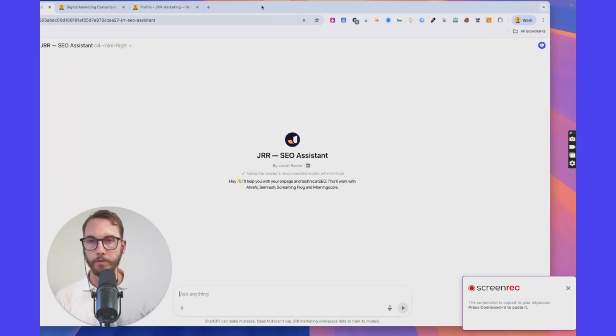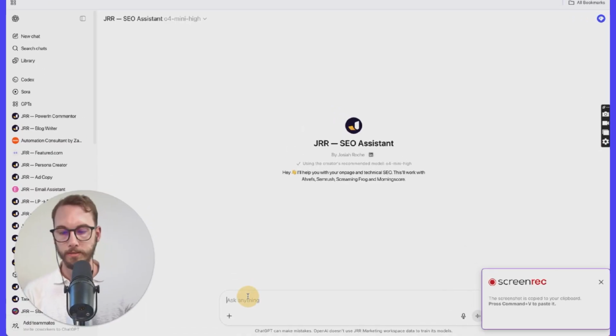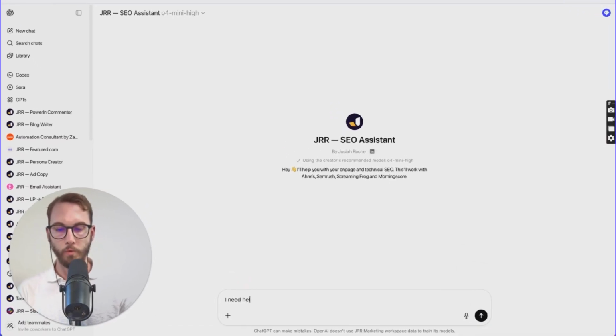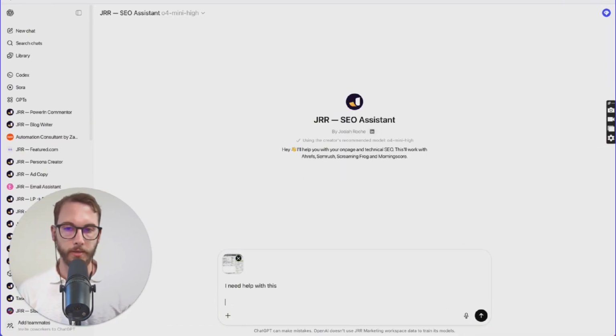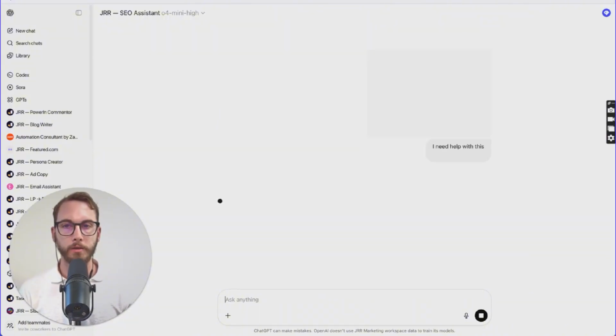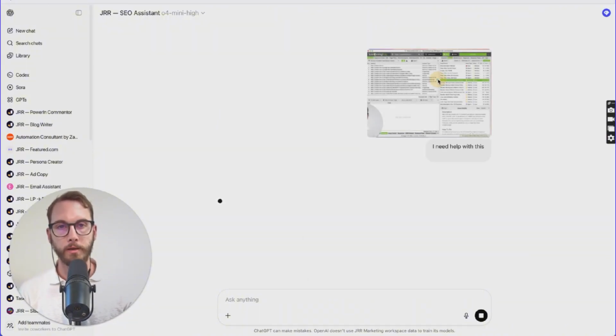And then I'll bring over the GPT that I've got for you and say, I need help with this. Or what do I do here? You can say anything like that. It is smart enough to understand what's in the image and what is highlighted green there. And it will read this as extra context in the image itself.